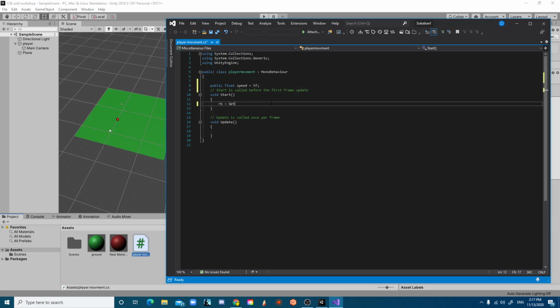GetComponent, open and close angle brackets, Rigidbody, open and close parentheses, semicolon, and Update.